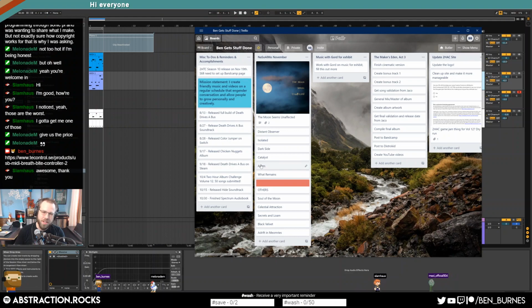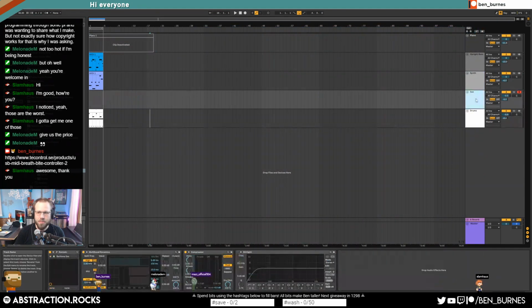I'm hesitant on naming one Ashes because I know in One Last Bonfire Before the World Ends, we had a song named Snow and Ashes, but, you know, who knows? It also might be What Remains, but I think I kind of like Dark Side for this one.